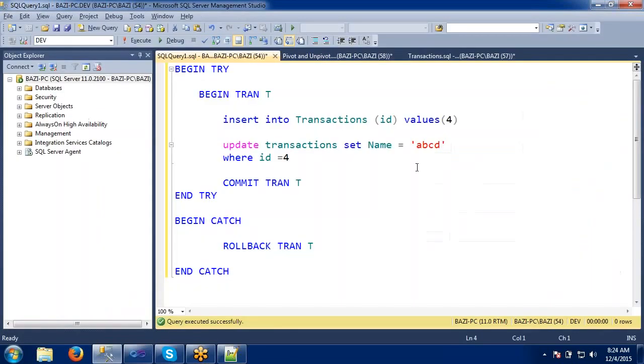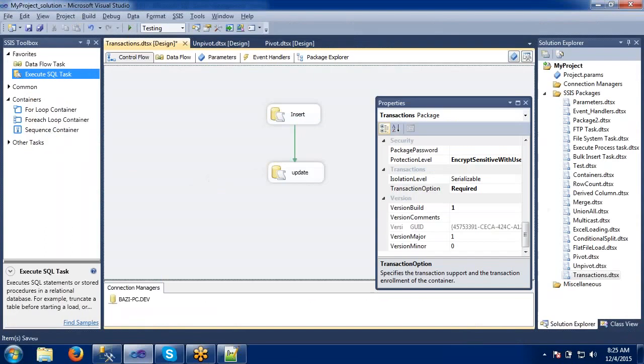It means if anything goes wrong here, it won't update any record. Every transaction will be rolled back here. Okay, those are the options we have here.